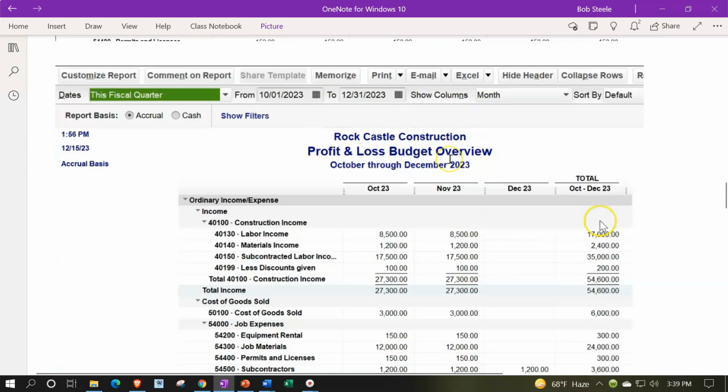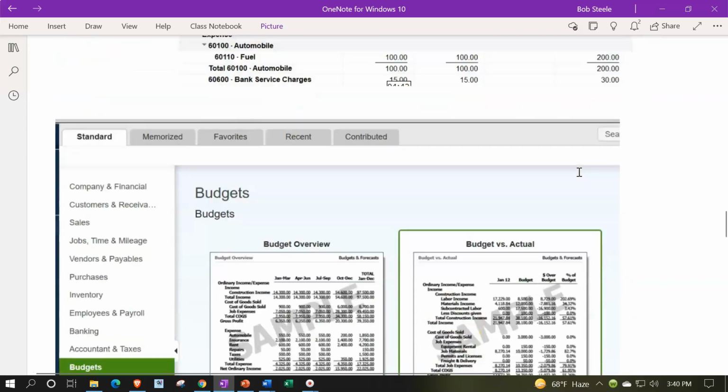So now we've got the months, October, November, and December. This is for the fiscal quarter. So now we've got the fiscal quarter showing in months here. So we see the months broken out and then the total on the right-hand side.